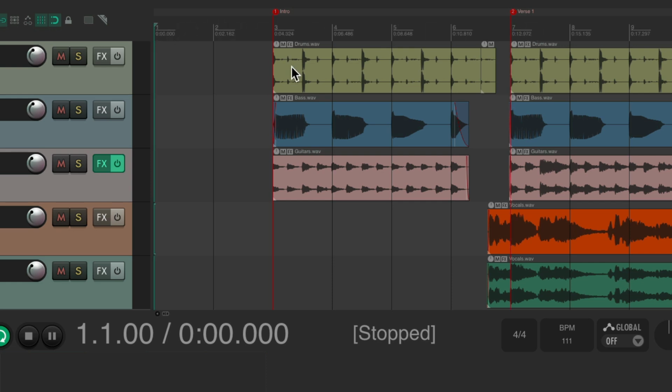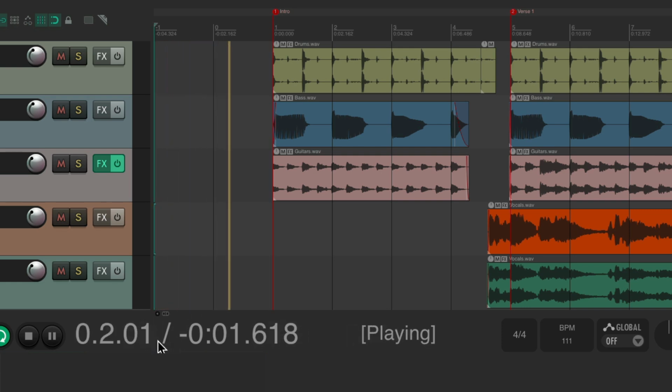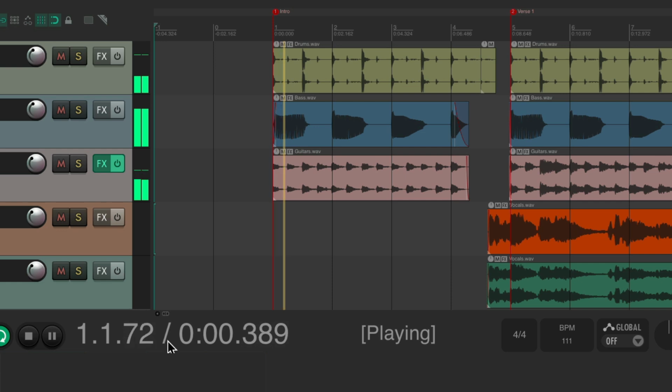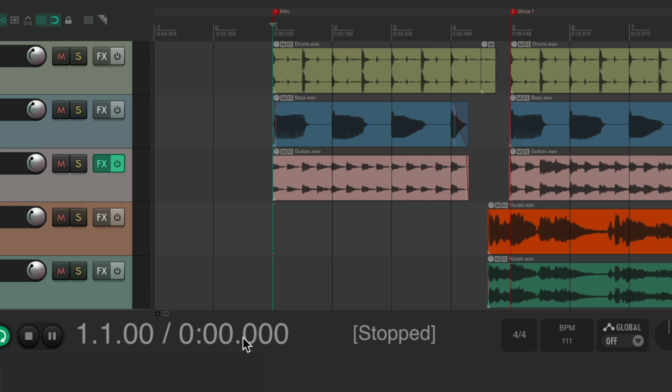But with just one click, we can reset it based on the start of our song, giving us negative bars before the song starts. And then it all starts at bar 1, 0 seconds.